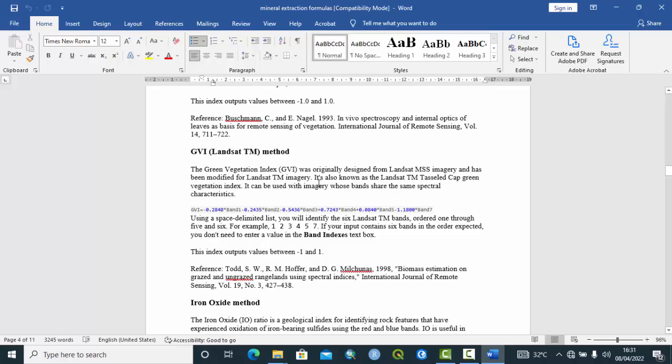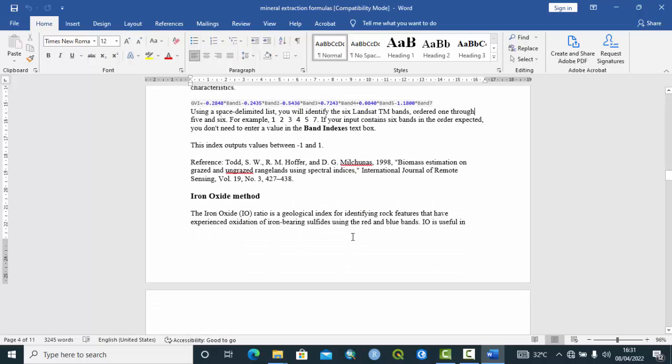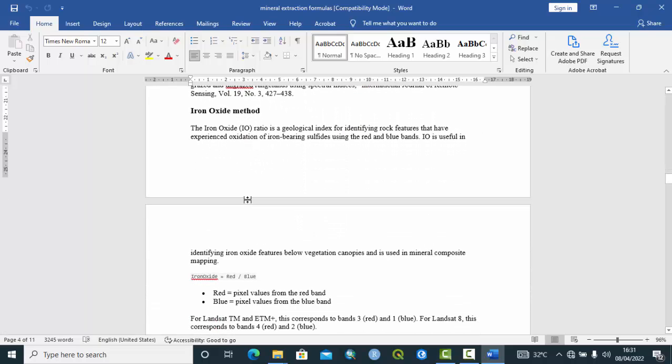Now this is the green vegetation index. This is another one. This was designed for Landsat MSS, that is multispectral scanner. Now you can see this is band 1 minus this, so 7 bands, and that is 5 bands. That is band 1, 2, 3, 4, 5, and 7. You can see.